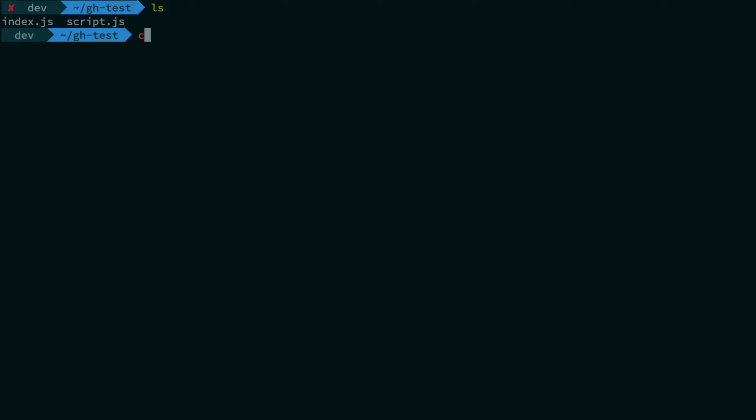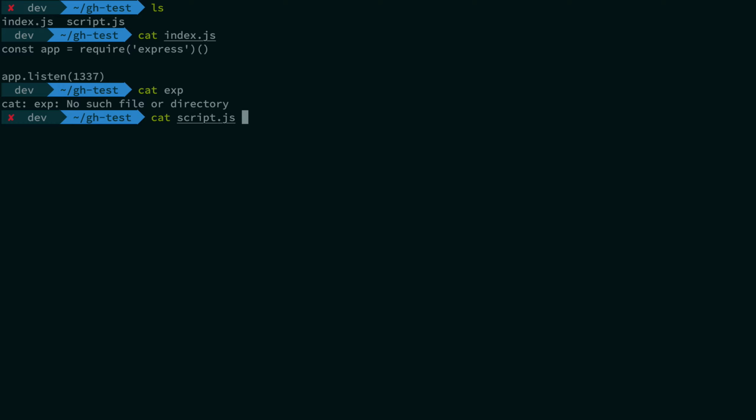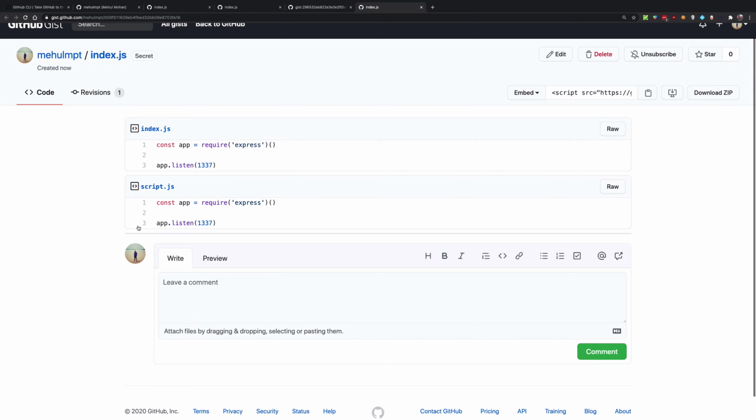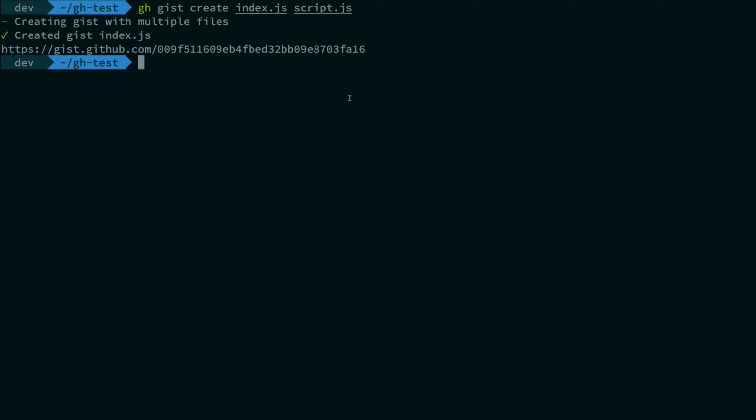If you see, we have two identical files, index.js and script.js. You can see there's no difference in the files, but it does not really matter. So what we can do is just say gist create, and then we can specify each file separated by spaces: index.js, then script.js, and you can see it creates a gist with multiple files. And there we have it. Now we have two files in this gist, which is pretty good as well. So you can create multiple-file gists just from your command line now.